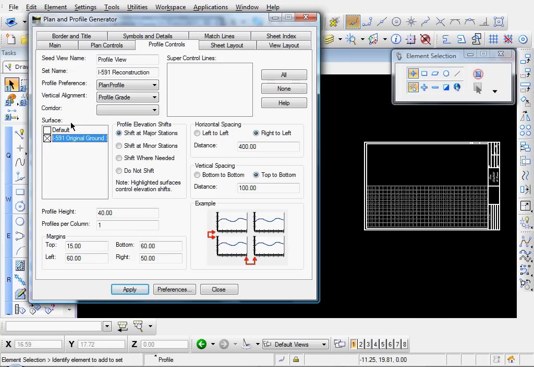Choose the surfaces that you want to display on your sheet. Again, in this case we only have one. You may have several. Profile elevation shifts. This is if your profile doesn't fit in your vertical profile sheet view. InRoads will shift it automatically based on whichever criteria you select. Let's say shift where needed.